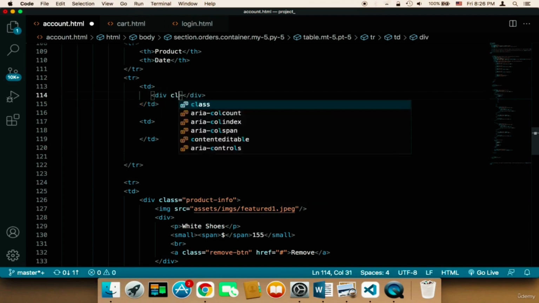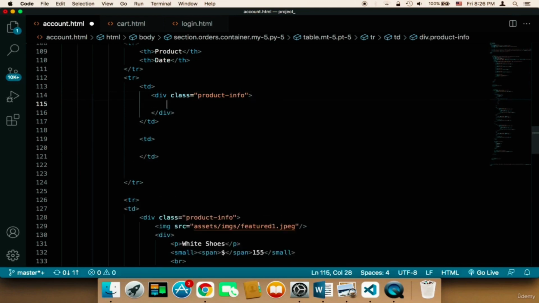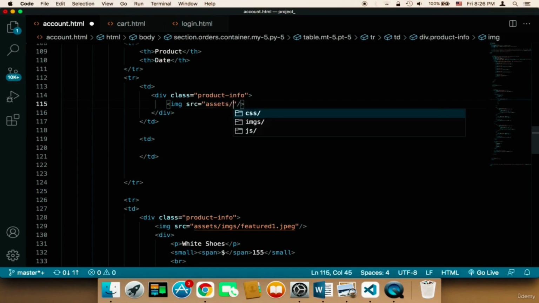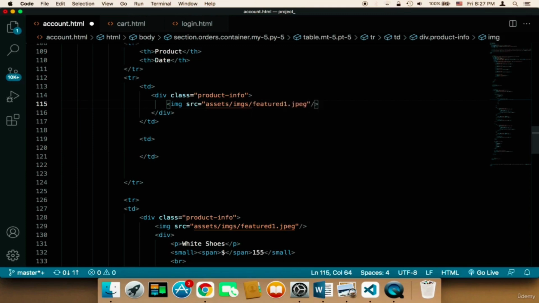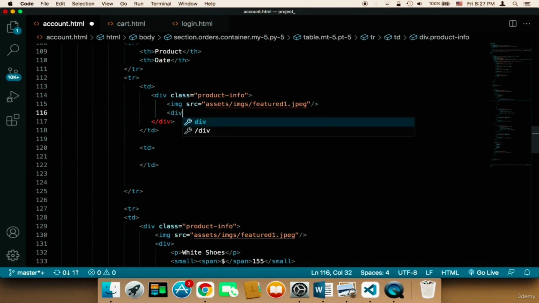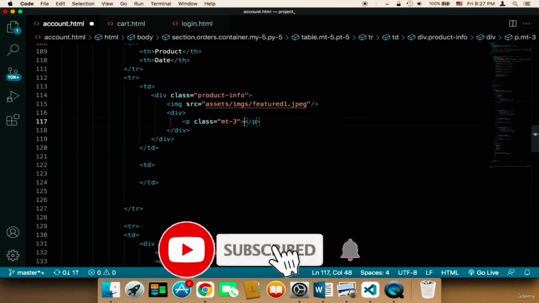So I'm going to first give it a class. I'm going to say class, and then product info, and inside it I'm going to display the image. I'm going to say img, and then source, assets, images, featured one, and below the image I'm going to also display here p with a class, margin top 3, and I'm going to display the name of the product inside.